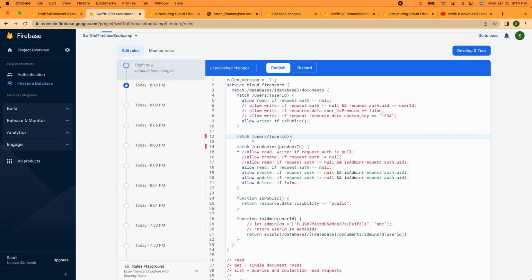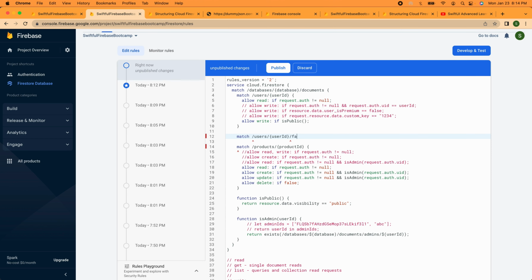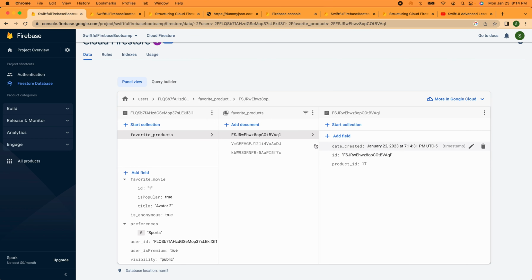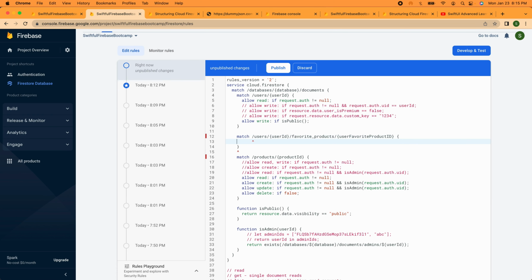Within there is, what do we call it? Favorite underscore products, favorite underscore product. And then within there, we're going to open the brackets, and that will be the user favorite product ID. And that's referencing the document ID of these favorite products. All right, let's open the brackets.